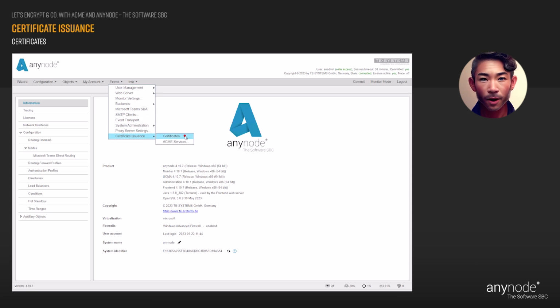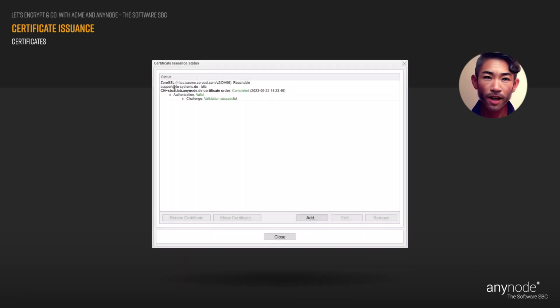The Certificate Issuance Status Overview displays all issued certificates, including Acme Provider details, including the Acme Provider URL. The Acme account name was used for issuing the certificate. The common name of the certificate, along with the status of the certification order. Choose a certificate order and click Edit.